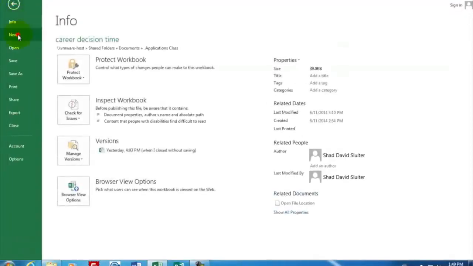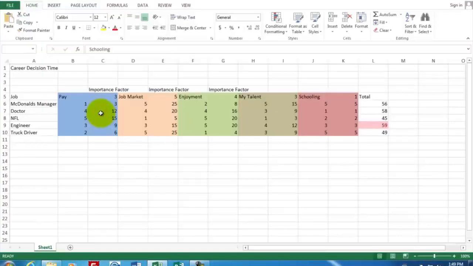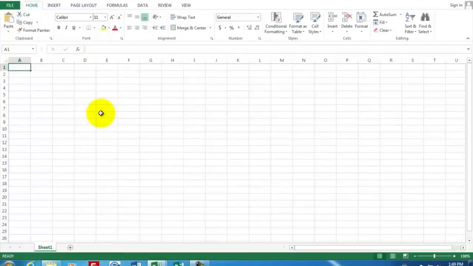So let's start from scratch. I'm going to choose a new workbook, a blank one. And let's start by giving it a title.